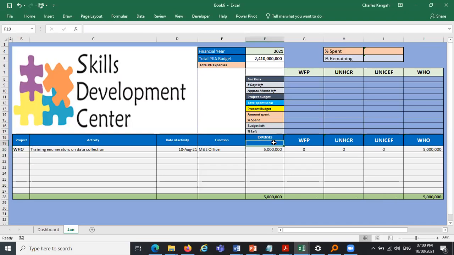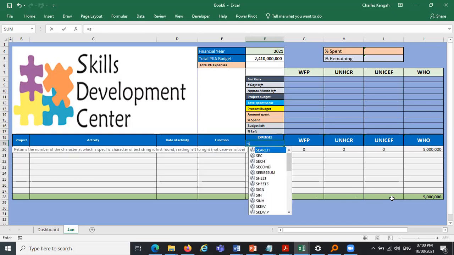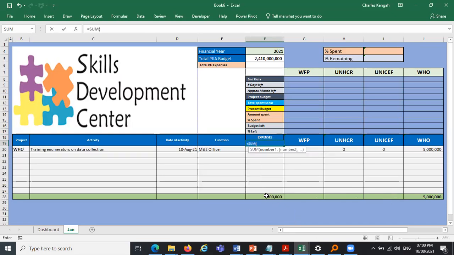Then the total expense, we can just refer it to this cell here. The total expense, we can refer to the sum of the whole of these cells. Are you getting? Yeah. Which means we put an equal sign, we put SUM, and select from here where we have all the project amounts, up to this level. You understanding? Okay. Then enter. Why? Because we are selecting only where we have projects. We don't have to select here because this is where they will be posting the activities.